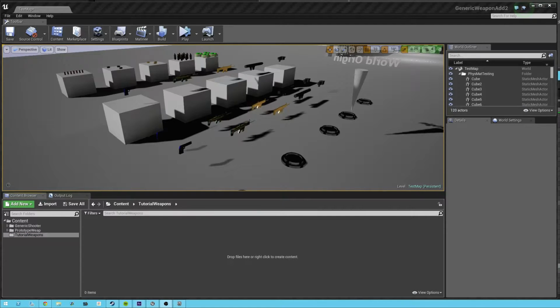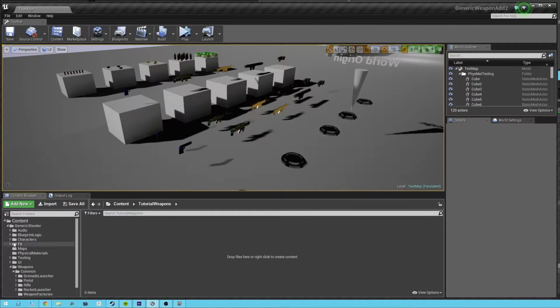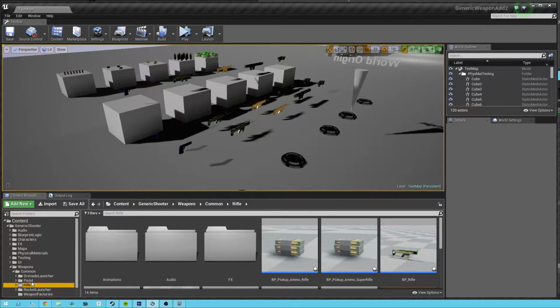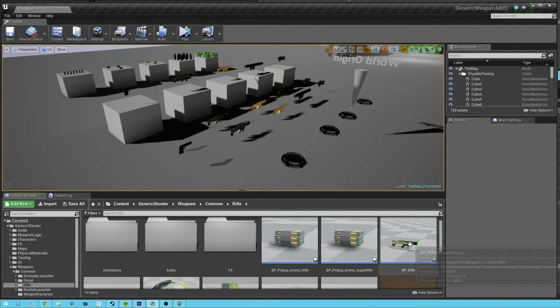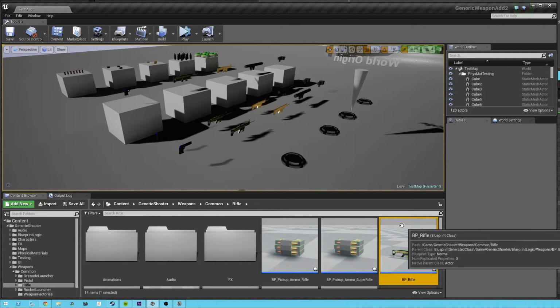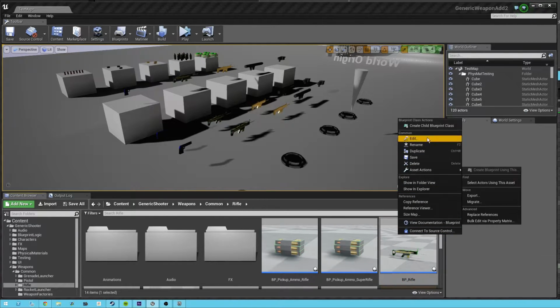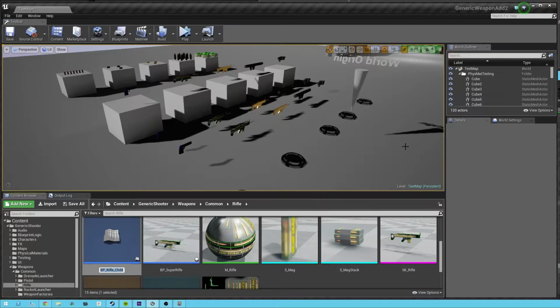The next thing to do is to create our weapon blueprint definition. For this example, I will be basing our new weapon off of the rifle template. So to create a new rifle, navigate to Generic Shooter, Weapons, Common, Rifle. And in this folder, you will see a blueprint named BP Rifle. Right-click this blueprint and choose Create Child Blueprint Class. This will create a new child blueprint, which I will name BP Proto Rifle. However, you can name yours whatever you would like.